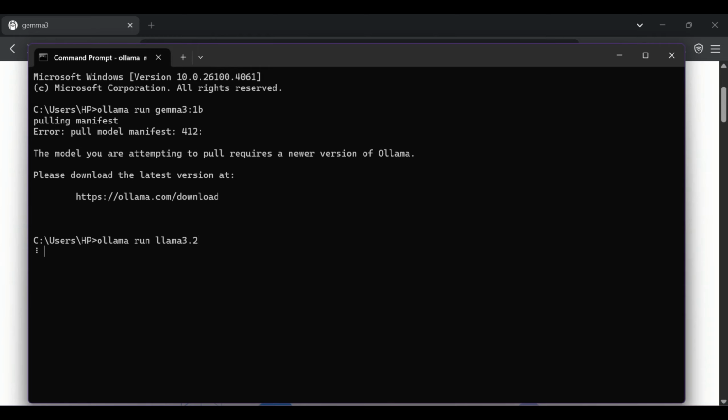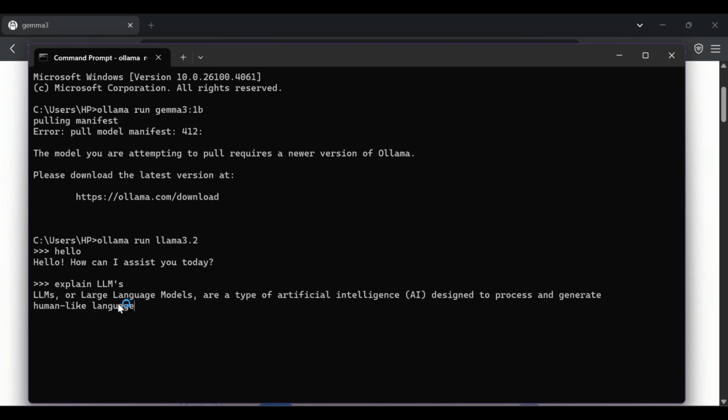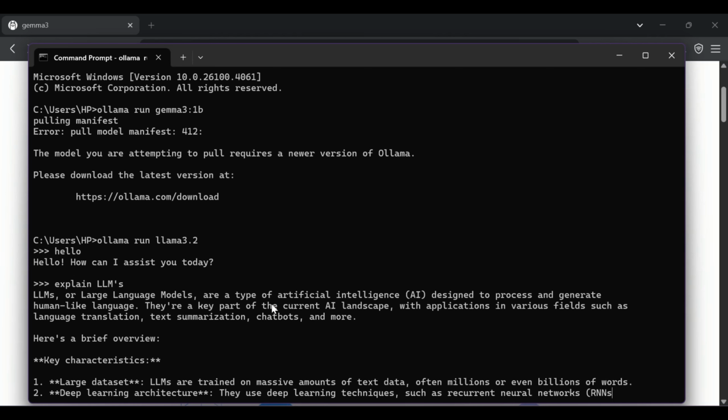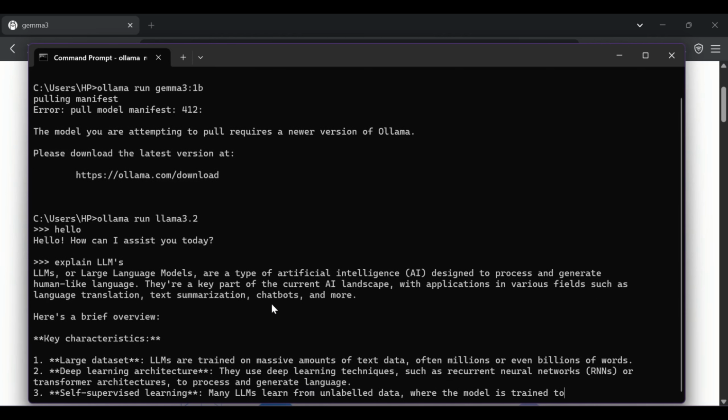When we run it, you can see it acts like a chatbot. Send a message, let's say hello. You can see it replies, hello, how can I assist you today? It is behaving like a chatbot. Explain LLMs. You can see LLMs, the large language models, are typically described. We are done with our first part, that is locally.